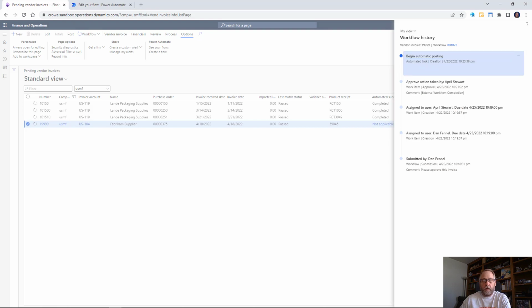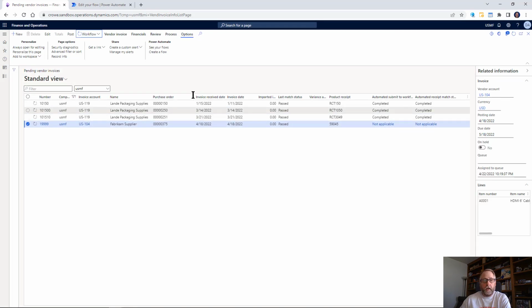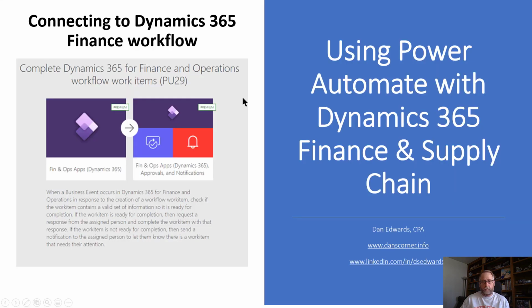So without any coding or anything other than using that template, I was able to integrate Power Automate and D365 Finance. So hopefully this video showed you how easy it is to create that workflow and tie Power Automate to the D365 workflow.